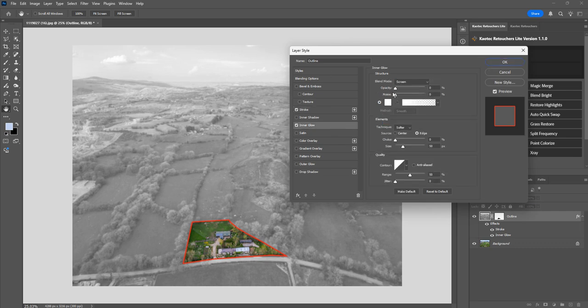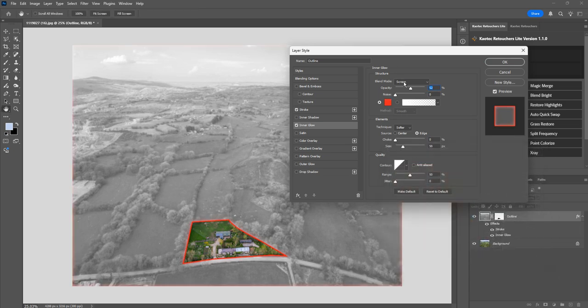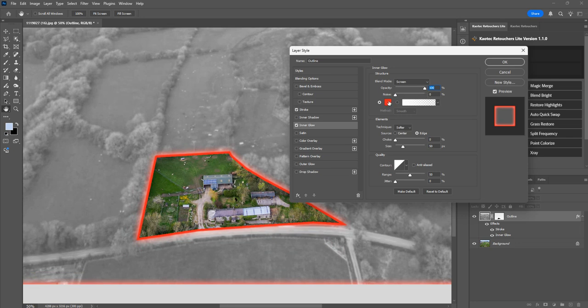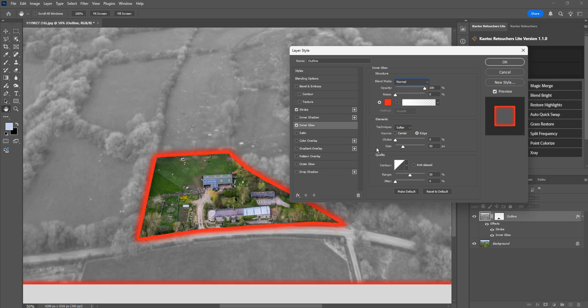Let's go to inner shadow. So inner shadow, inner glow. We can increase the glow. We can change the color. Let's make it red. Currently it's on screen. Let's zoom in a bit. Just change this to normal. Let's take off the stroke and let's see what we got.